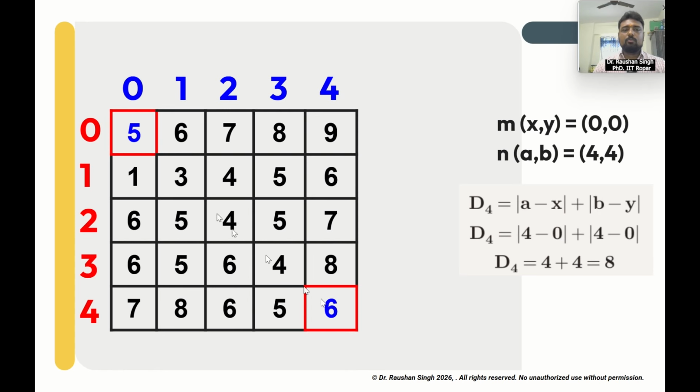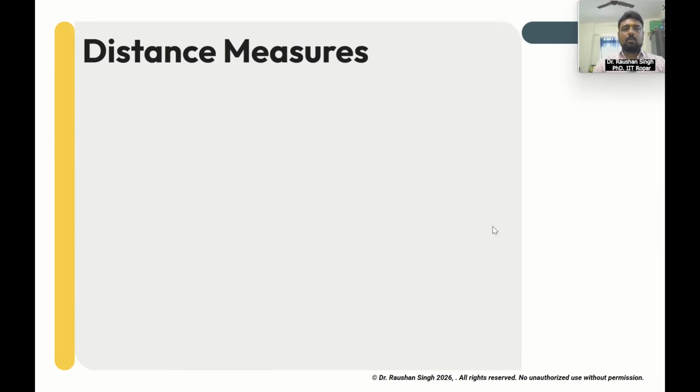So if it has to move from here to here, it has to take 8 steps. So what are the steps? 1, 2, 3, 4, 5, 6, 7, 8. Okay. So like this it will move. Okay. Or it will move like this. Still it's 8 only. Okay. So that type of movement is called Manhattan distance.